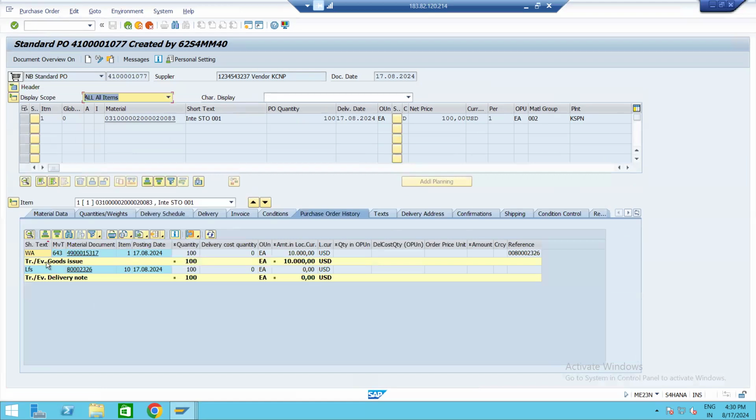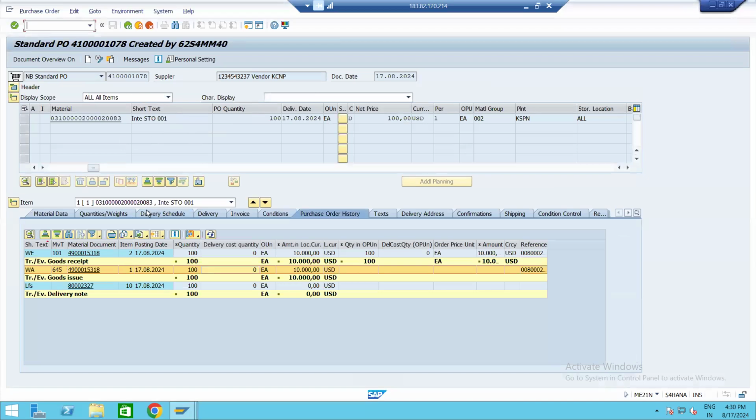So clearly you can see here, before I updated the scheduling line category NC, it was movement type 643, even though it is a one-step configuration. Now it has been updated to 645 so that the background goods receipt is also posted automatically. This is how we can resolve it.